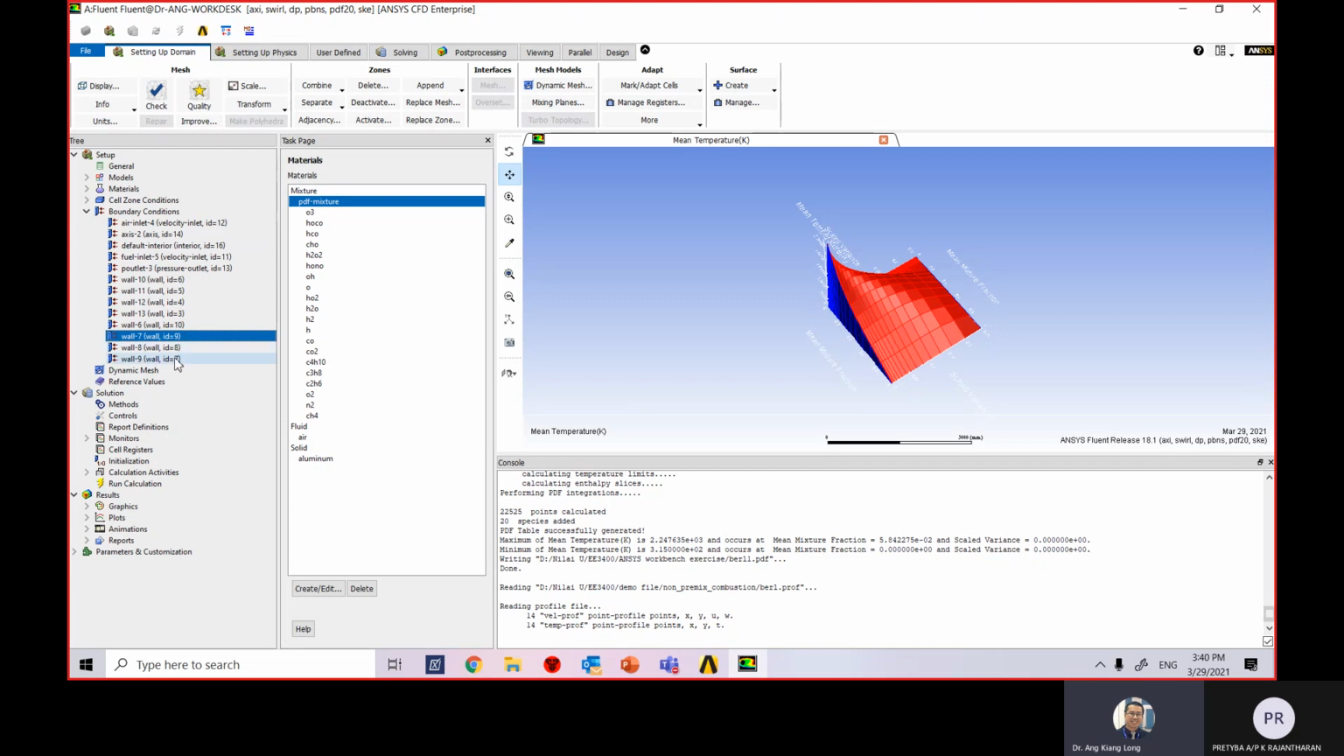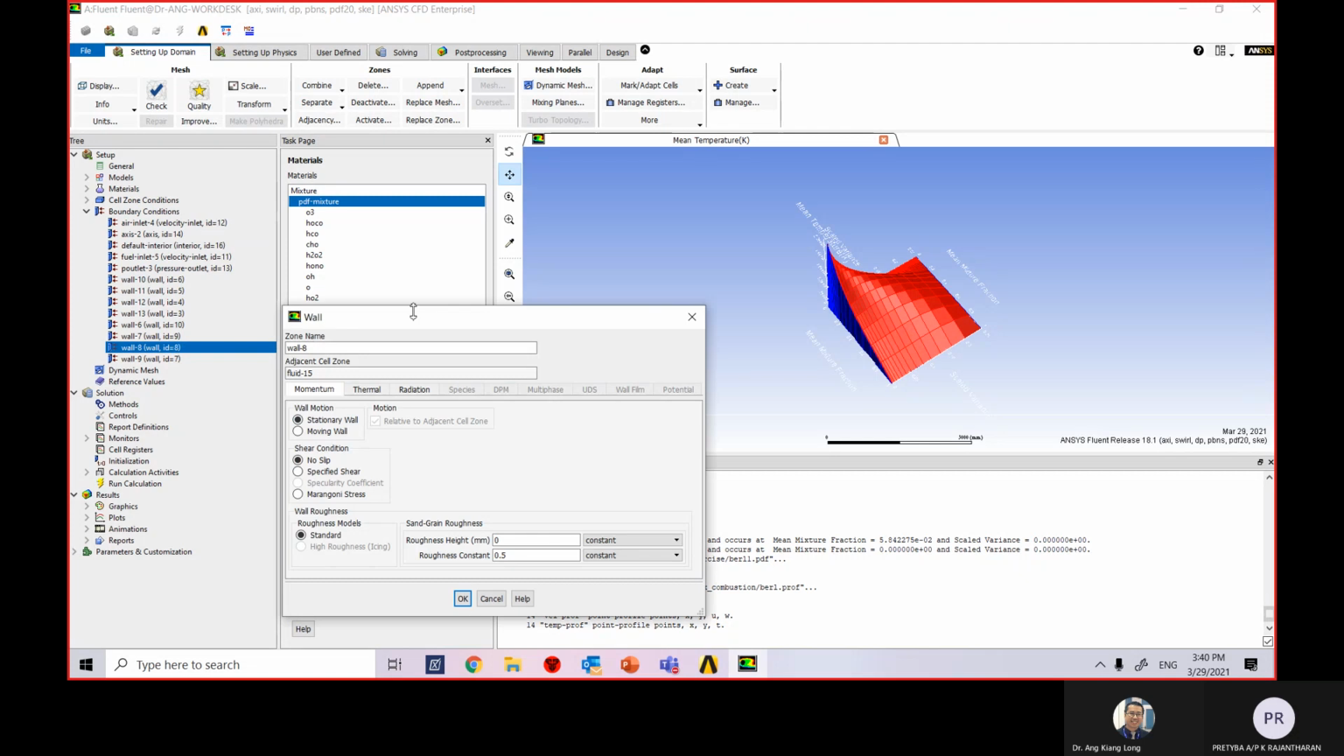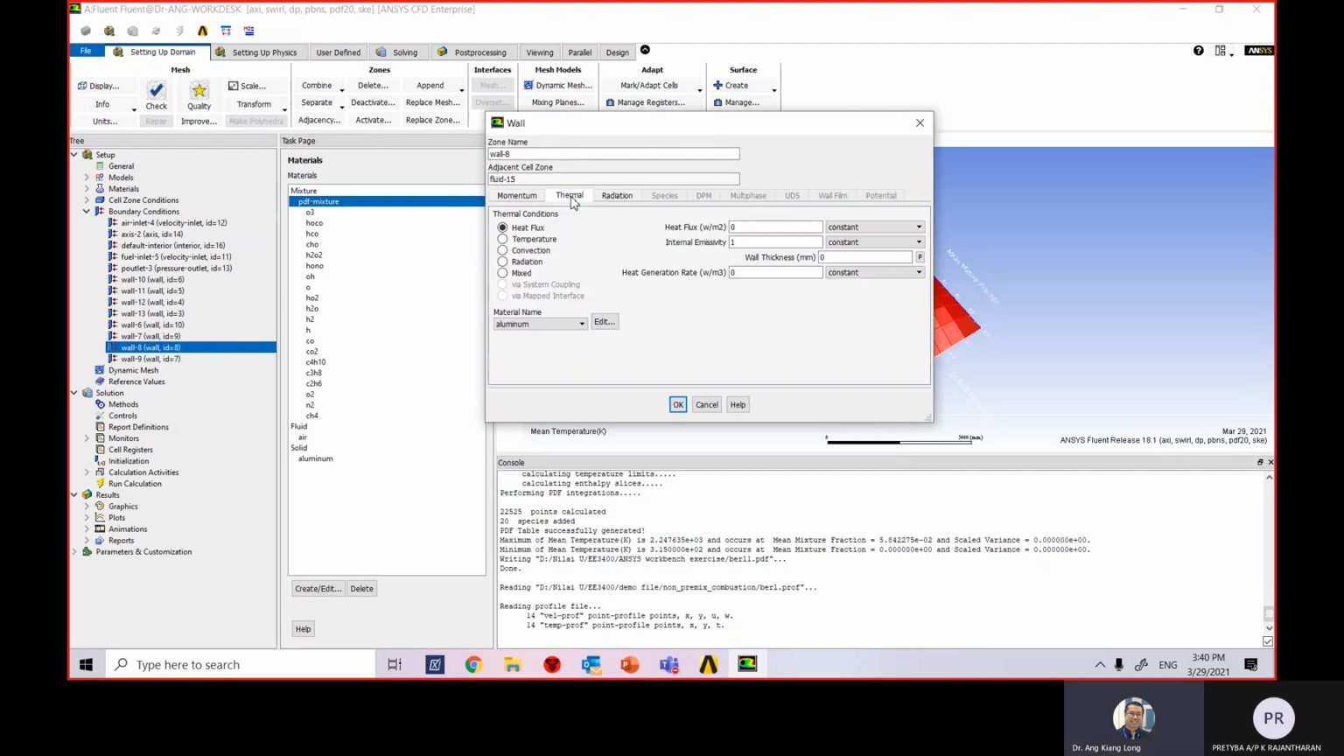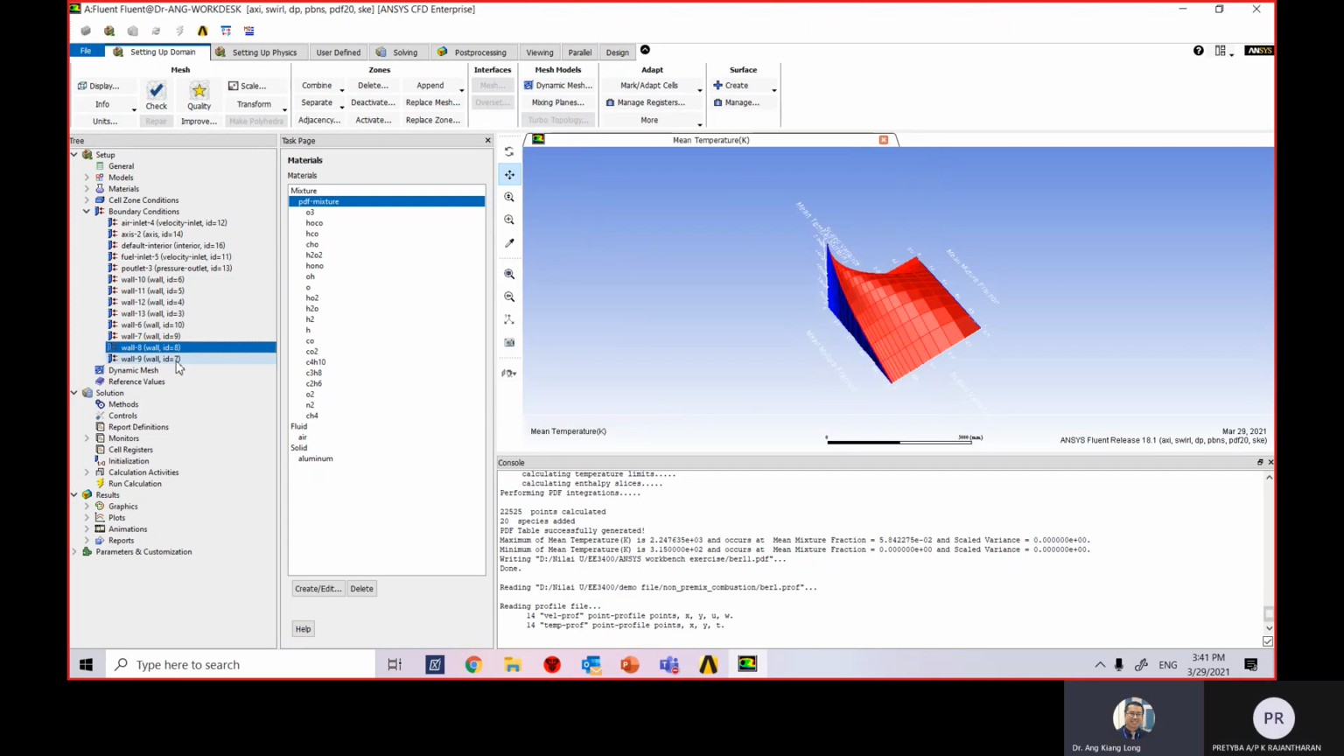Now we go to wall number 8. Set up wall number 8. Again, thermal, temperature. Change the wall number 8 temperature to 1305. Internal emissivity, again we use 0.5. Temperature is 1305, internal emissivity 0.5. Then click OK. Have you done wall number 8? Done, sir. Okay, then we go to wall number 9.